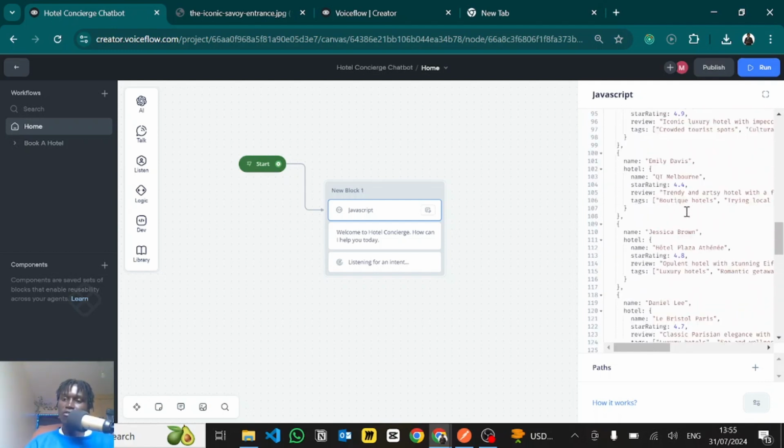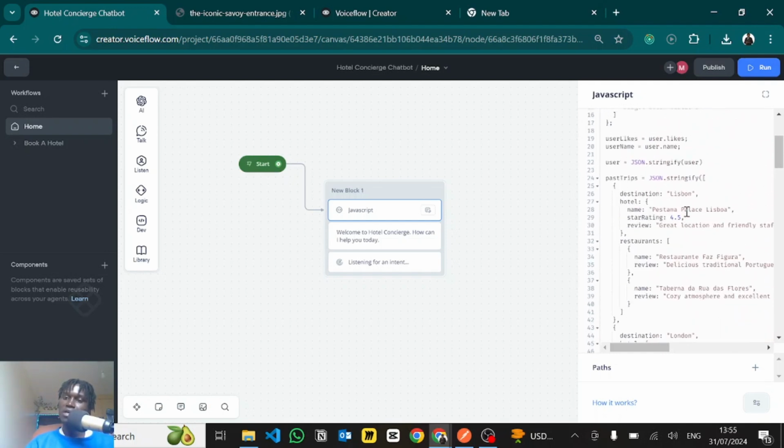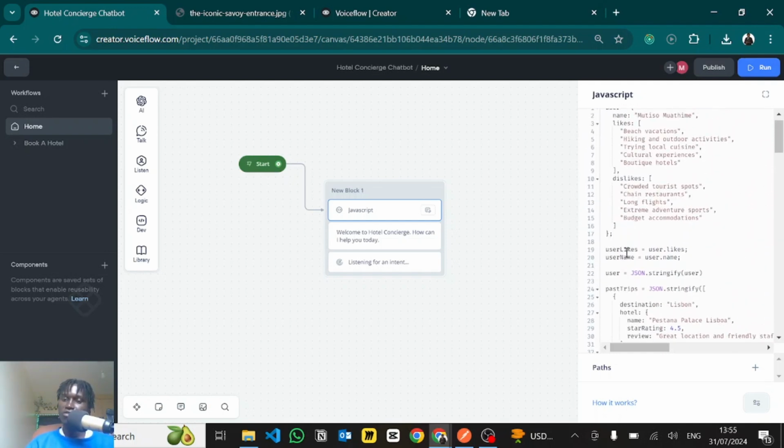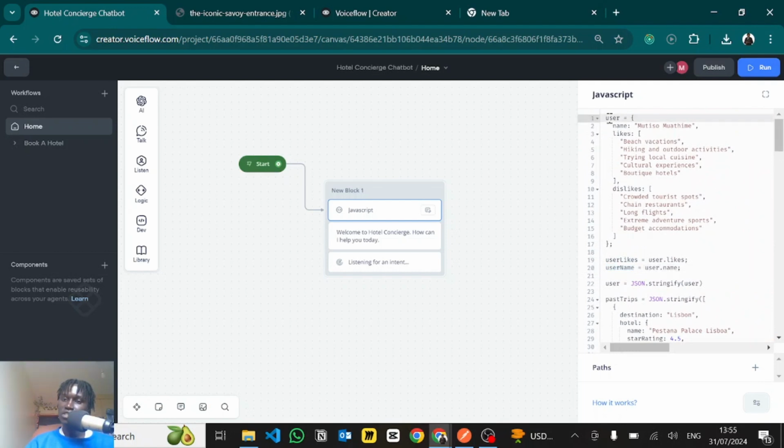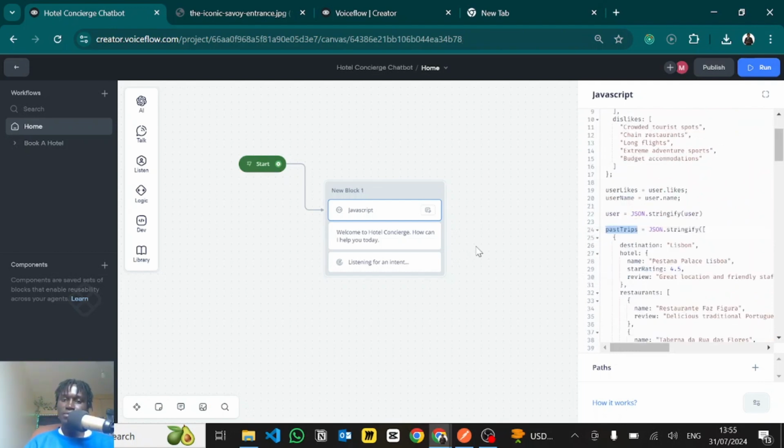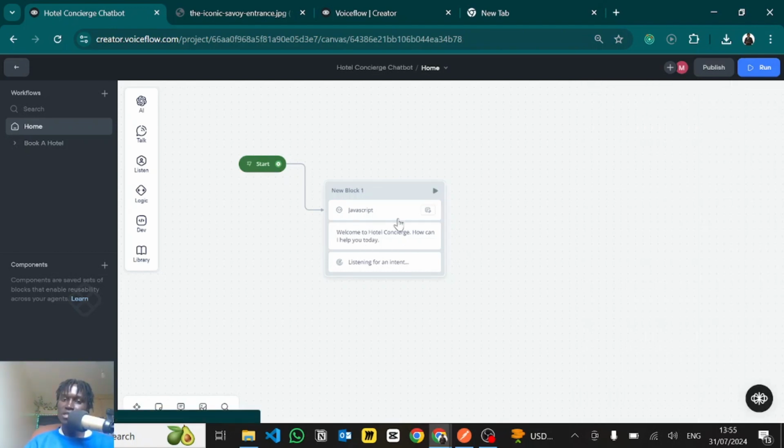Okay, and some of these variables you have to have them created in your Voiceflow project. So for example, this user likes, ensure you have them created in your Voiceflow project. Okay, so next we give the welcoming message, then we listen for an intent. So this is just a text block that we've put here.